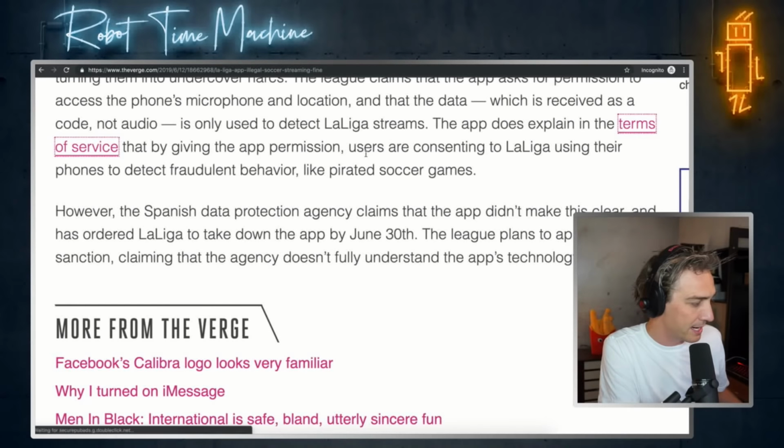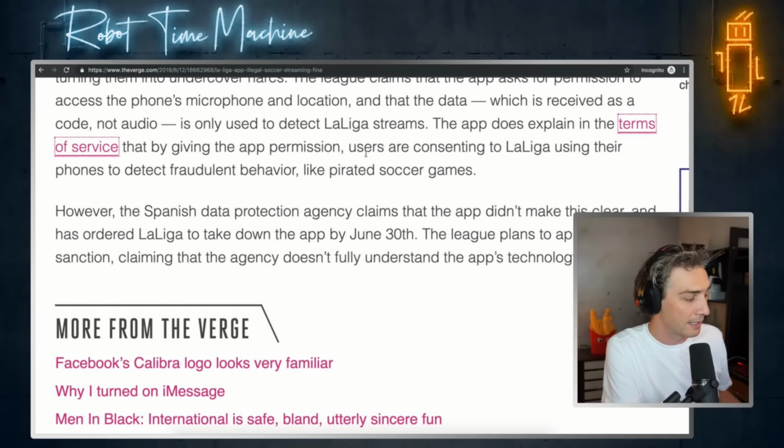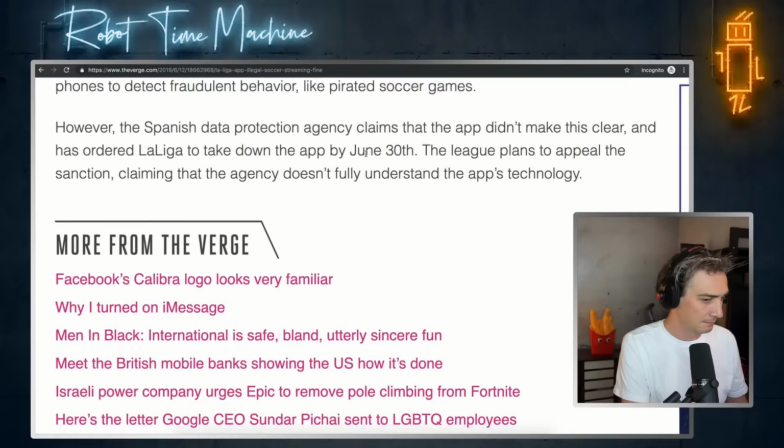So it goes on to say, however, the Spanish Data Protection Agency claims the app didn't make this clear and has ordered LaLiga to take down the app by June 30th. The league plans to appeal the sanction, claiming that the agency doesn't fully understand the app's technology. Interesting. Wow, that's a tricky one. It's in the terms of service. It blatantly says it. I can see that there are absolutely privacy concerns because you don't read the terms of service. I think the solution there is absolutely highlighting it within the app. If they want to keep that as a feature, you need to very blatantly say, hey, yo, we're going to listen in, and we're going to send it and then pattern match it, and we're going to find out who's using illegal streams. Wild.